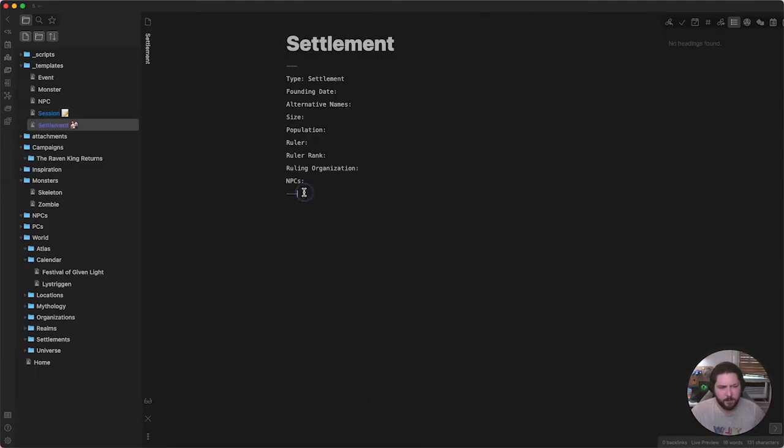Finally, I have a template for settlements. This one uses a lot more of the metadata. This allows me to quickly filter, search, and have different information about the different settlements in my world. So a lot of this is pulled from World Anvil because I already had a lot of this in World Anvil. So the type, the founding date, any alternate names that they have, the size, the population in general, who the ruler is, what the rank is, ruling organization, and then any NPCs that are in that world.